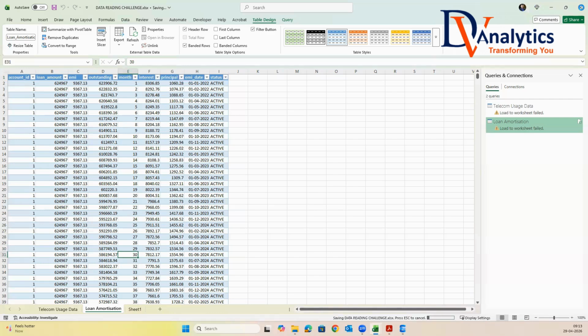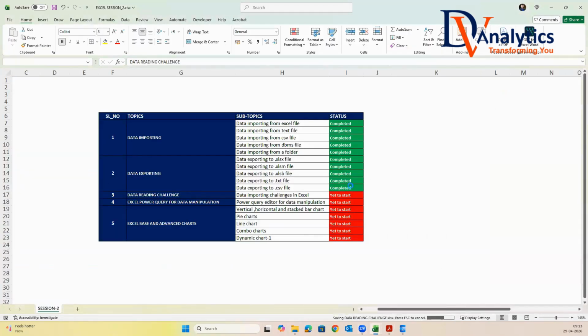Having said this, we have completed the class up to data reading challenges. Now we'll go for Power Query.